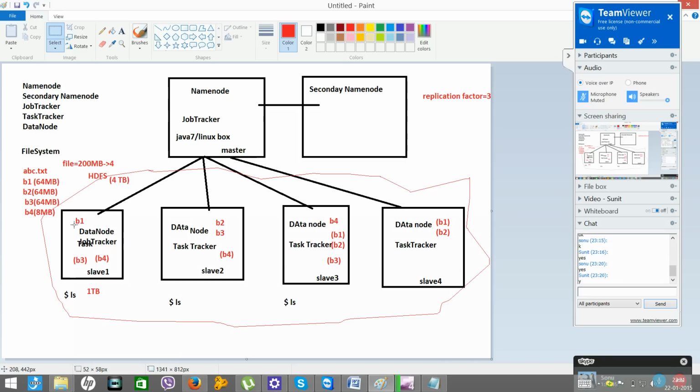It will make sure that if B1 is stored here, the second copy will not be stored here at any cost, because there is no point of doing that. If B1 is stored here, then the next B1 block will be stored in some other system, and again the next one in some other system. In this way it maintains the replication, and it makes sure that even if one node goes down, automatically it will start communicating with another node to process the missed block.